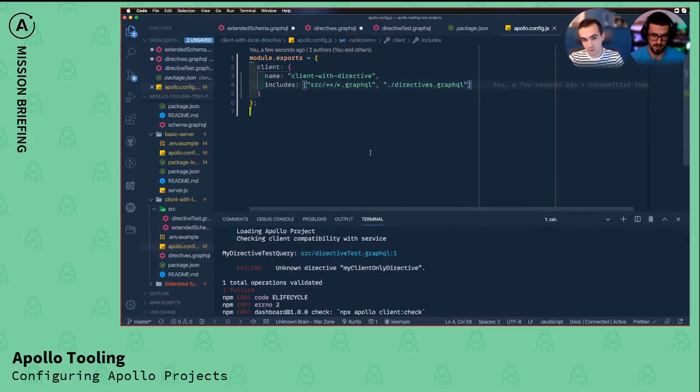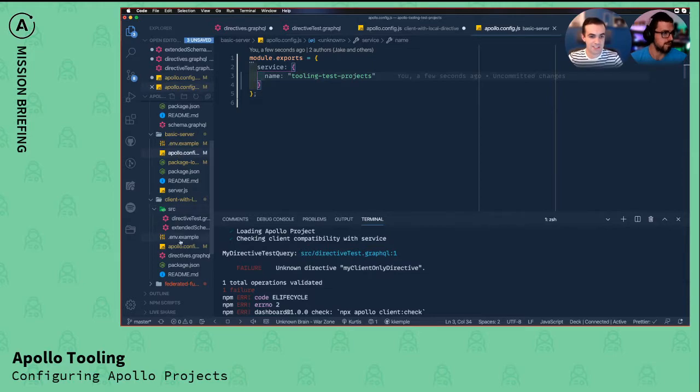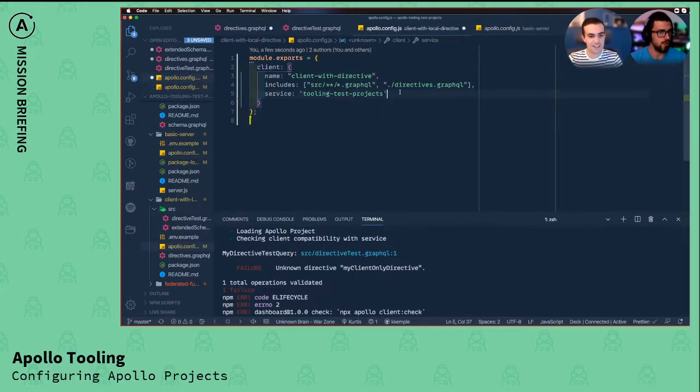Two more things. We need to define the service that we're checking against. And for this, since we're using just a service with a name, we don't actually need to be explicit and say service.name. We can just use a string as the value for service instead of an object. And what's the service? Test tooling project, right? Tooling test project. Yep. That's the service that we're going to check the project against. Cool. All right. And then what's the other thing?